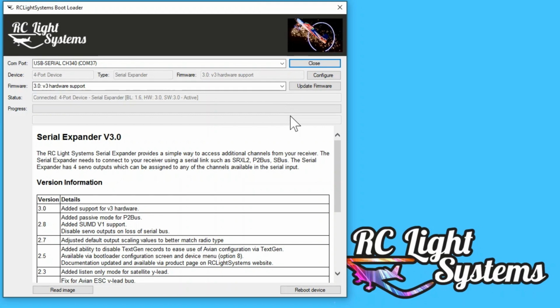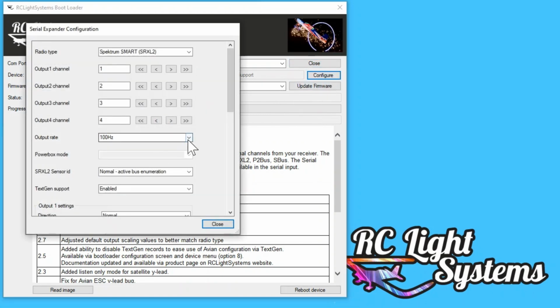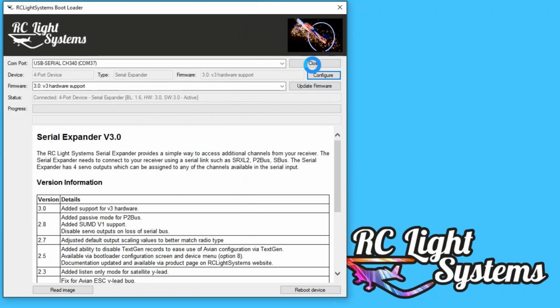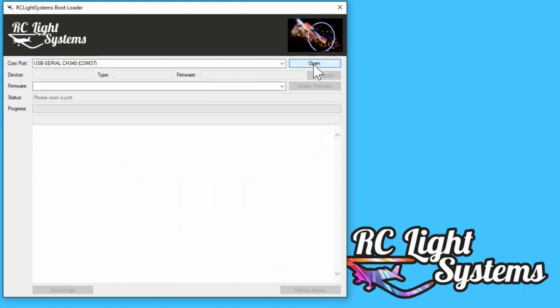One of the things that you shouldn't do, if you want to change the configuration, all you need to do is come in here, change the configuration and save it. Saved and now close. That's it. What you shouldn't do is click update firmware. You don't need to reload the firmware to change the configuration.